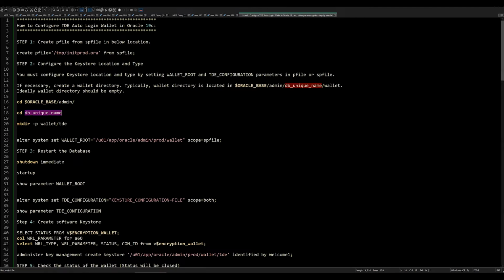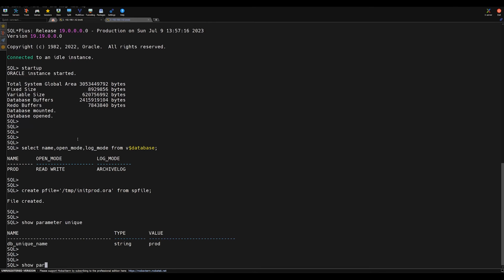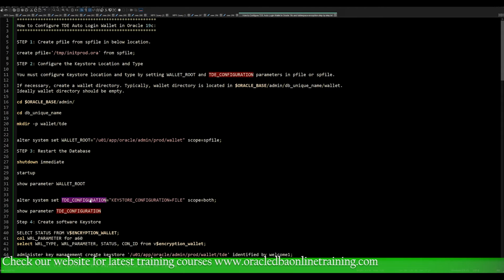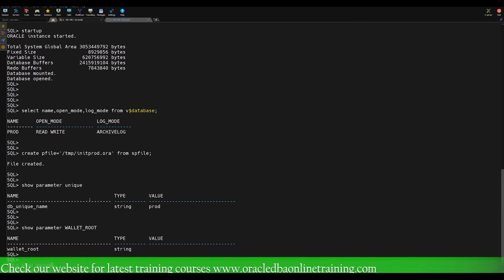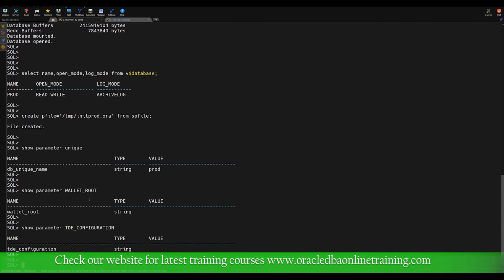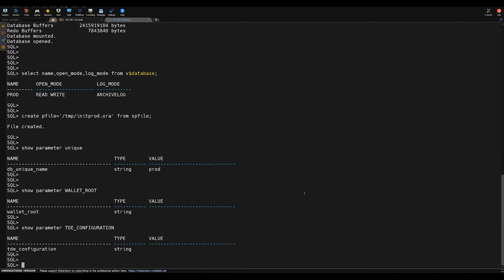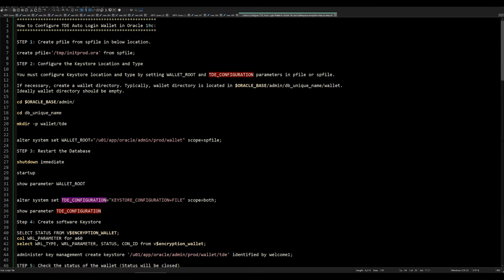At this point, we have to configure the keystore location. You must configure the keystore location and set the WALLET_ROOT and TDE_CONFIGURATION parameters. These are the two different parameters that we have to set at the database level. Before we implement anything, let's do a quick check here. Parameter wallet_root is currently blank. If you're working on any 19c database, these are the two parameter settings that you have to make for TDE implementation. As of now, both parameters are currently set to none, which means blank. And next, we have to create a directory structure.